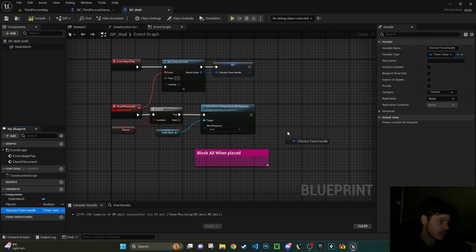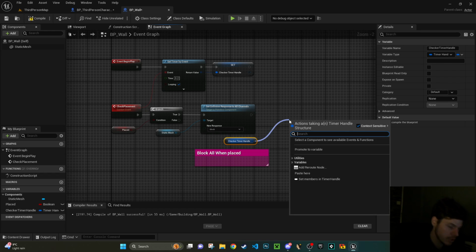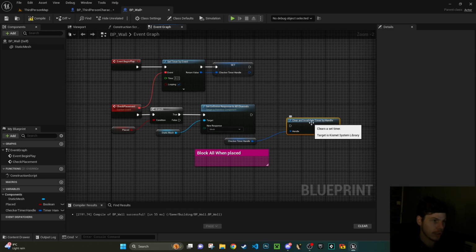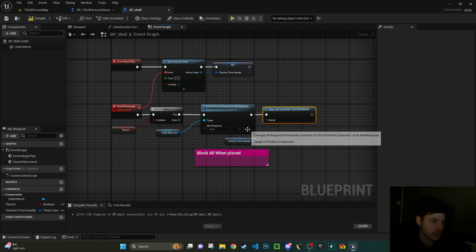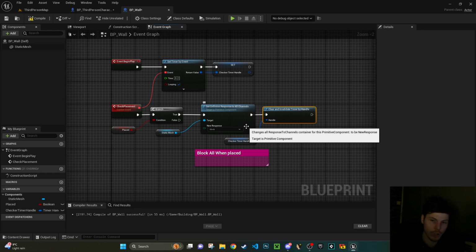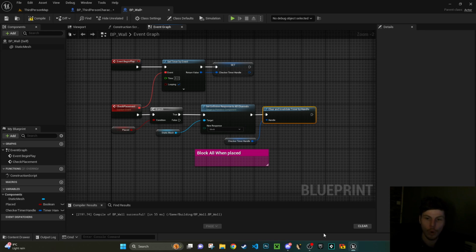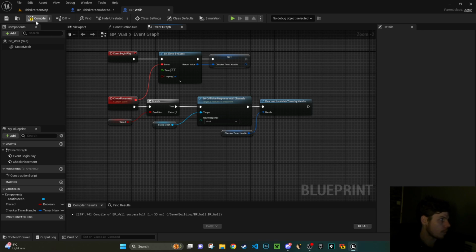Once it's placed, obviously we don't want this timer to keep running forever because it's pointless, so we do a clear and invalidate. So this timer is just going to keep ticking on until we place it. So it's only going to run for as long as we're walking around with the wall. As soon as we place it, this is going to sort of fix itself. I can delete that message now because we're doing what we've said we should.